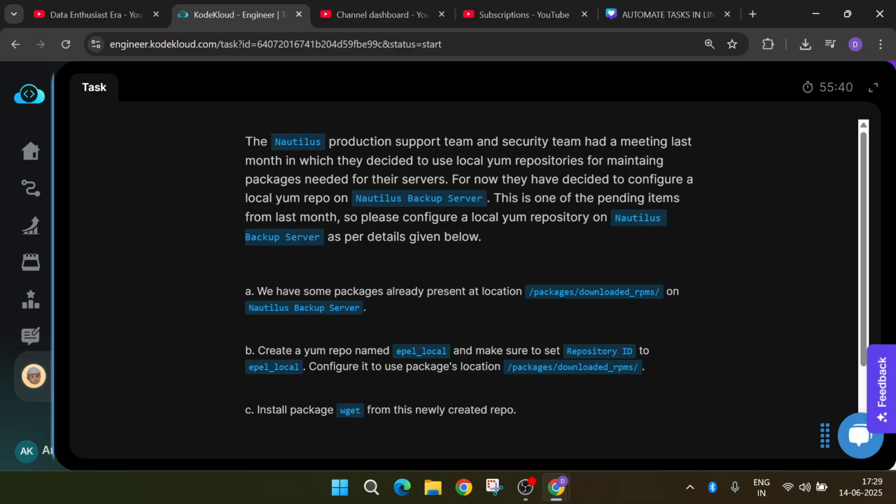In today's DevOps tutorial, we will walk through setting up a local yum repository on the Nautilus backup server using pre-downloaded packages. So that means we will configure local yum repositories. This setup is perfect for secure offline or bandwidth constrained environments.